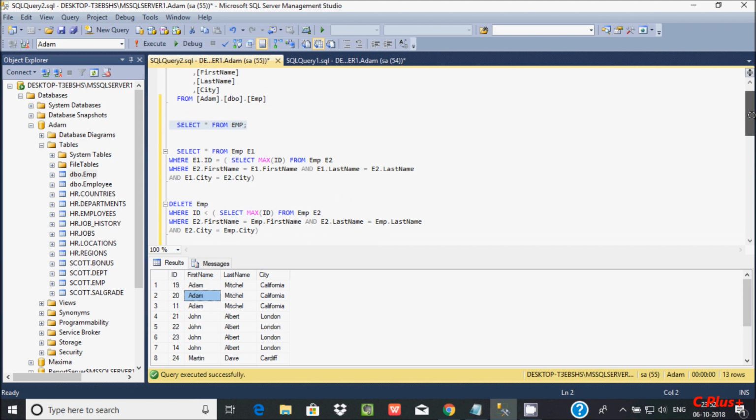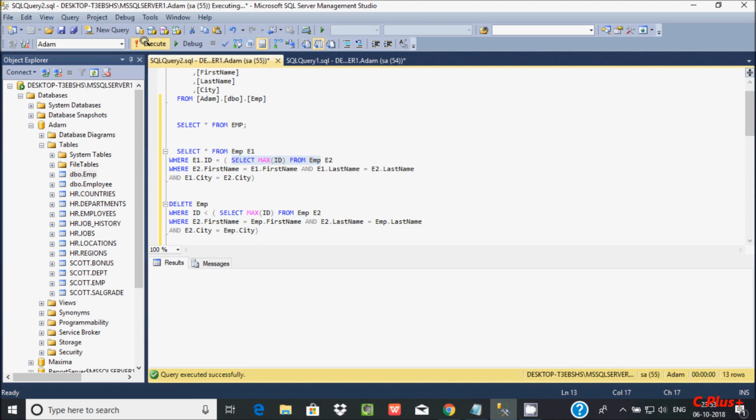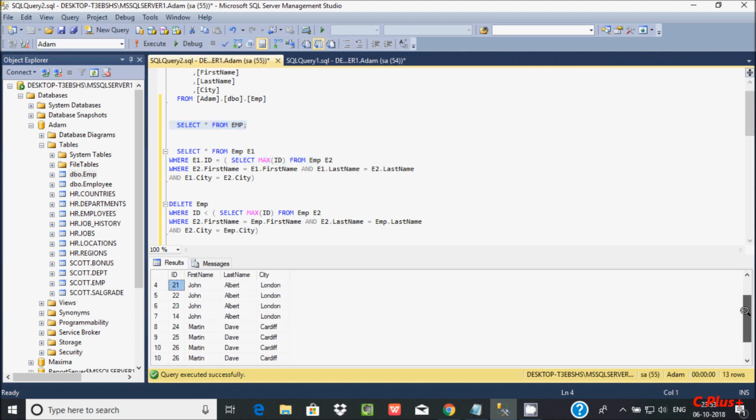This is the best query to delete duplicate values. First I used a select statement: select star from EMP e1, where e1 is the alias of the EMP table. Then e1.ID equals a select max ID. If you execute this inner query, you see the max ID is 27. Let's check that: 27 is the maximum ID.